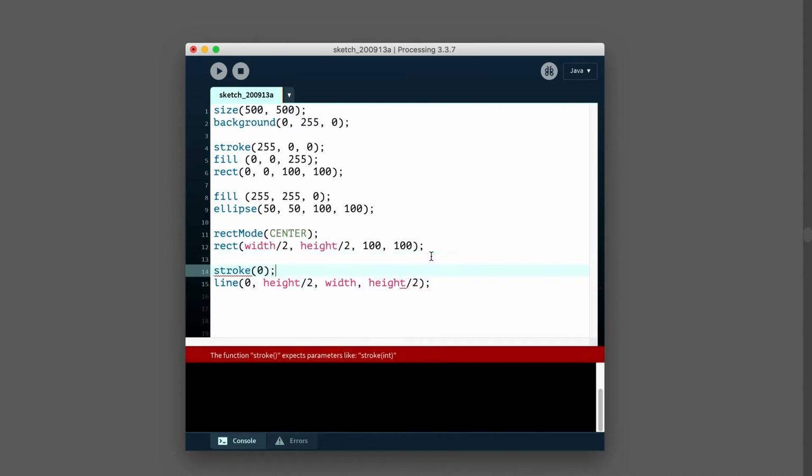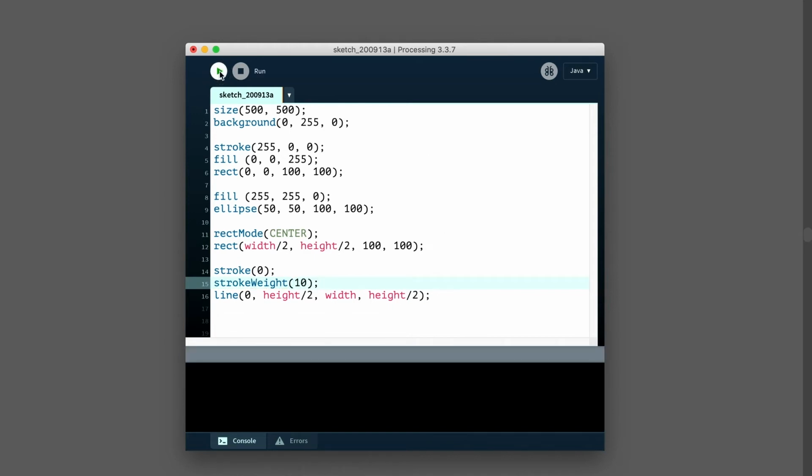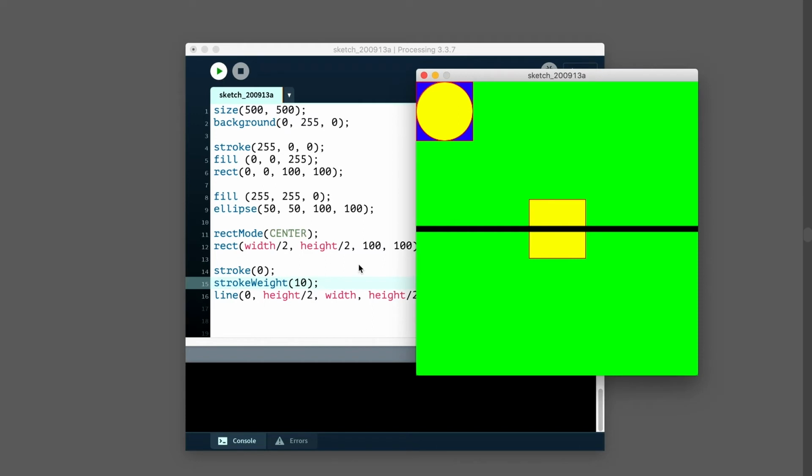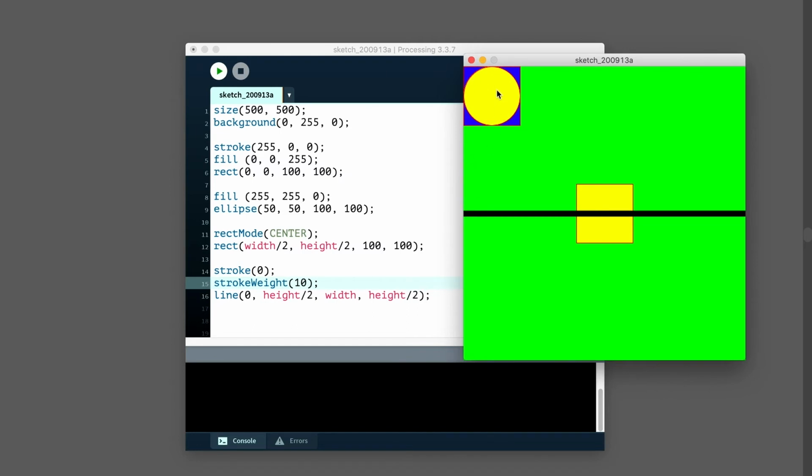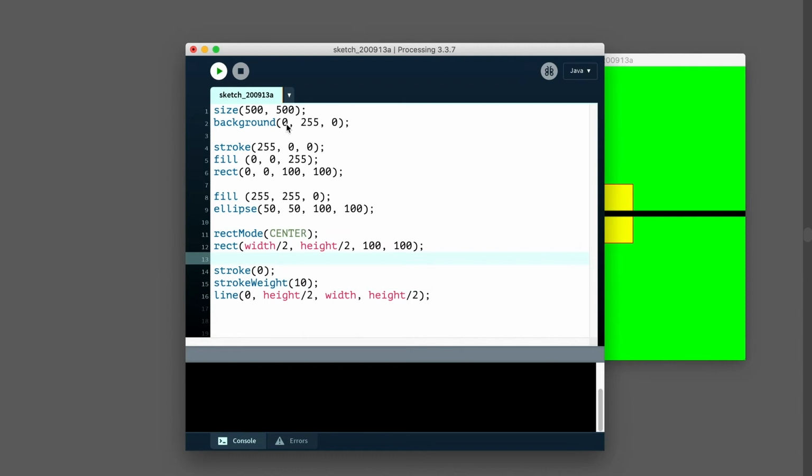And let's make this a dark stroke, and we can also change the width of this stroke, the stroke weight, and we can make it really thick. Let's make it 10, and let's see what that looks like. Okay, so that just draws a line. So this is just some basic drawing here. So shapes, a line, and we've gone over some basic ways to style this using fills and colors and strokes here.